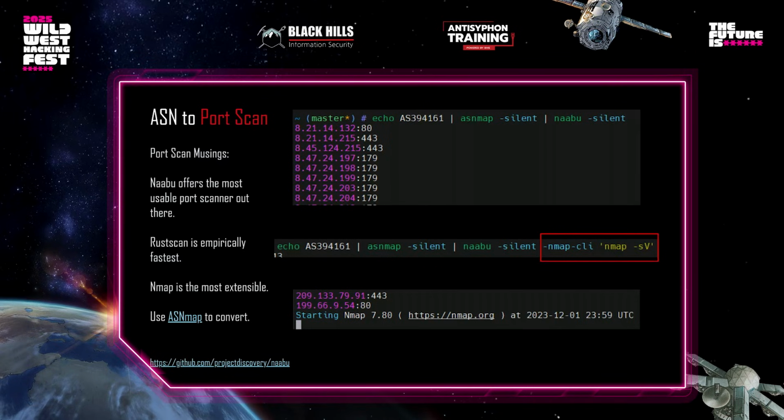So what we first do is we take the ASN number and we pipe it into a tool called ASN Map, which all it does is it breaks down that ASN number into ranges that a port scanner can handle. So that's the first part of the chain. We're piping it here. And then we pass those into a port scanner called Naabu. How many of you have used Naabu before?